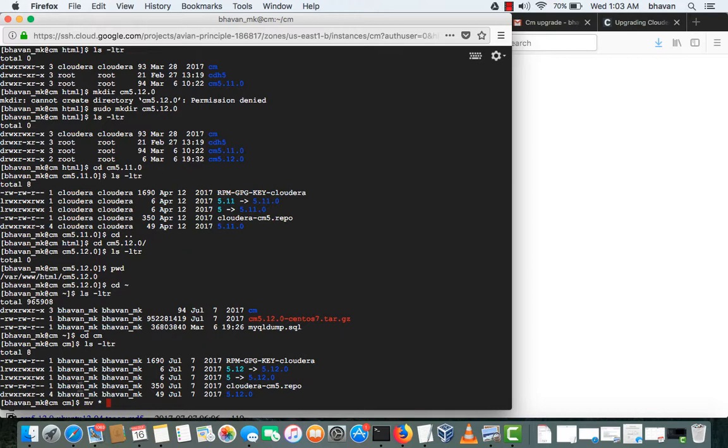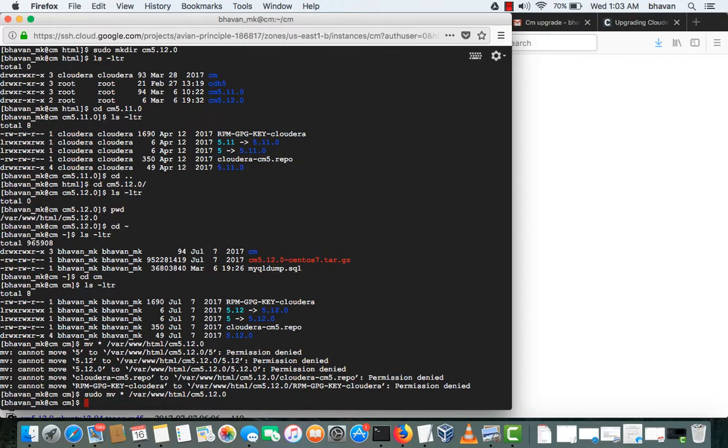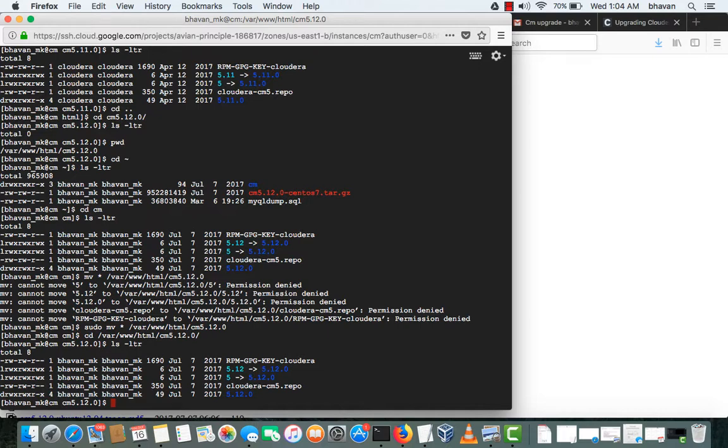Move all these files to this location. It's not copying. Just a second. Better to switch to sudo, then you can do this. Okay, we'll check whether the files have been copied or not. It is in /var/www/html/cm5.12. Okay, all files have been copied.